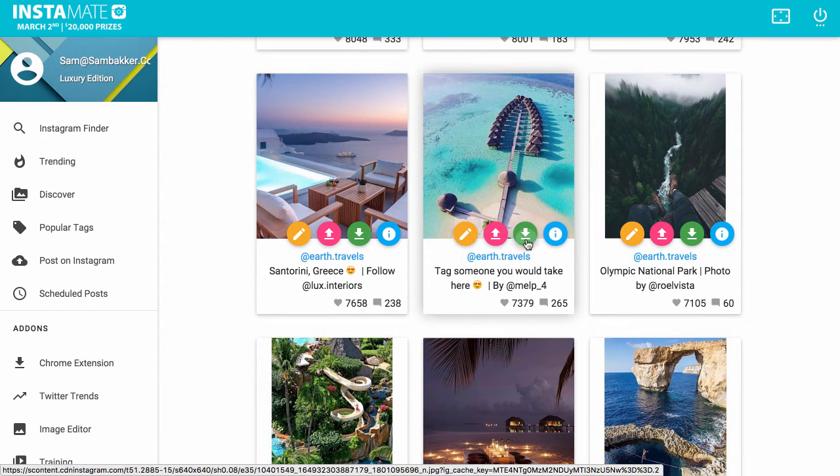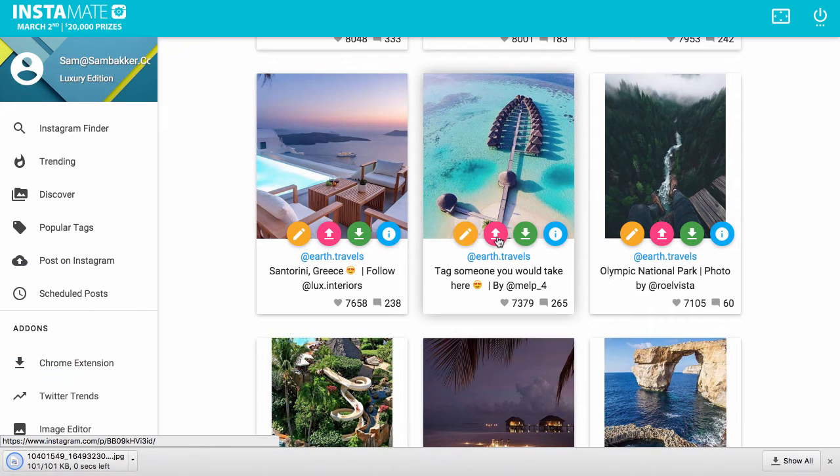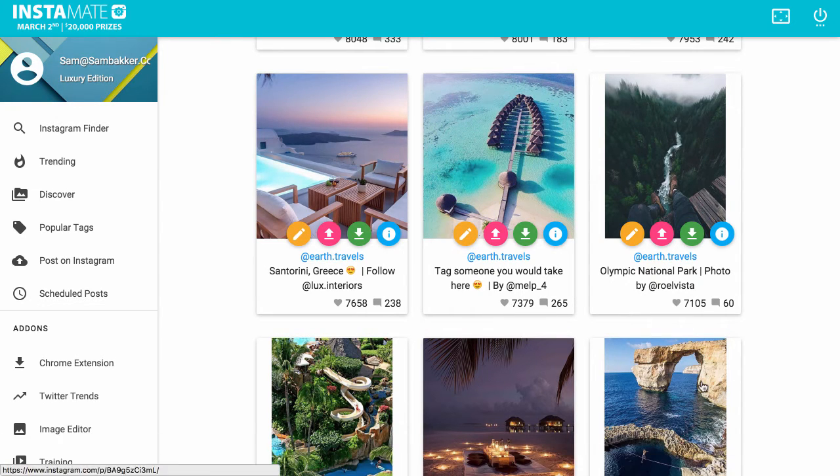So you can download, click on download. If you wanted to, you can post this onto your own Instagram. I'm not going to do that, but we could also edit it through the editing software inside of Instamate. It's actually got its own image creation software, which is really quite cool. So you can edit posts within Instamate and customize them as you want.